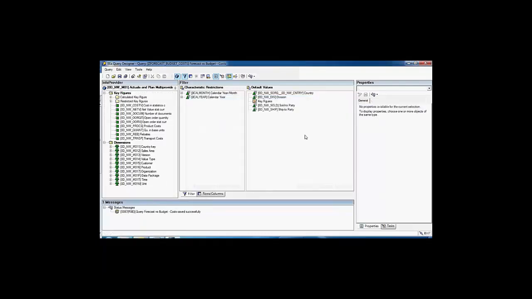This query is now ready to be consumed, either with a BICS connection in Business Objects front-end tools, or can be run with BEx Analyzer or BEx through NetWeaver portal.